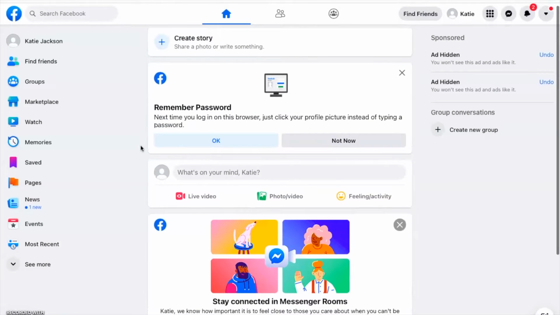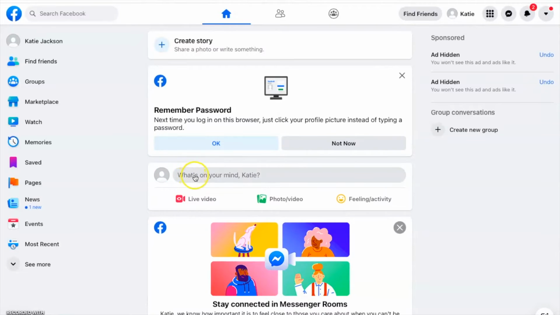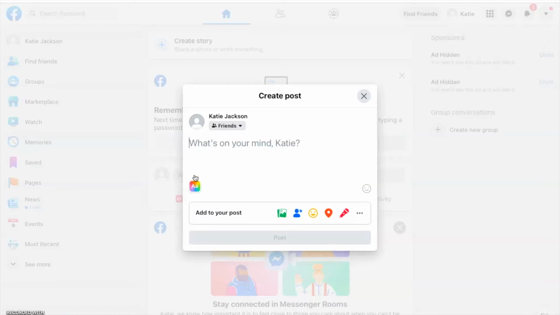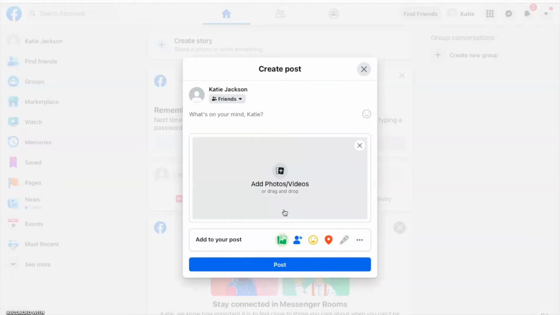Once you log into Facebook, at the top of your feed, there will be a section where Facebook will ask you the question, "What is on your mind?" Here you can type in your text for your post. Once you begin, you'll notice you'll be able to add several different kinds of attachments. You can add photos and videos.